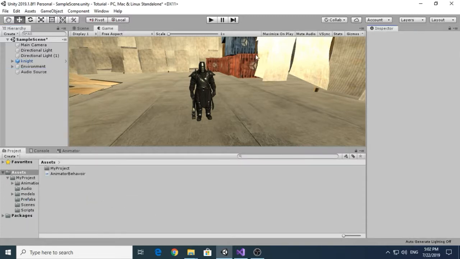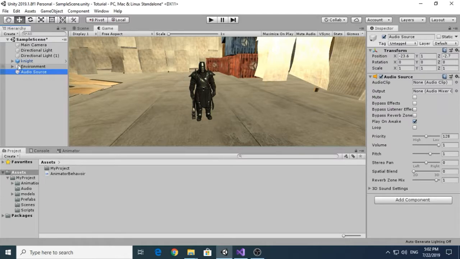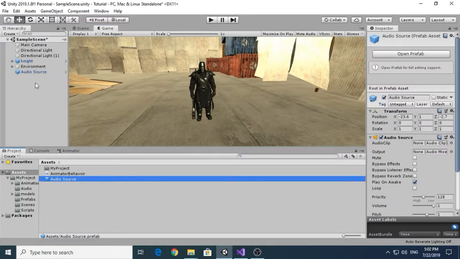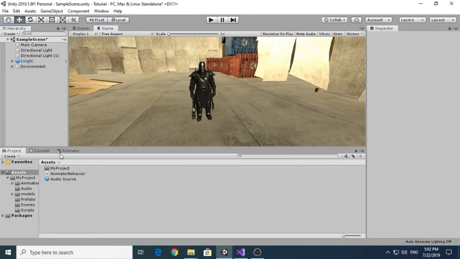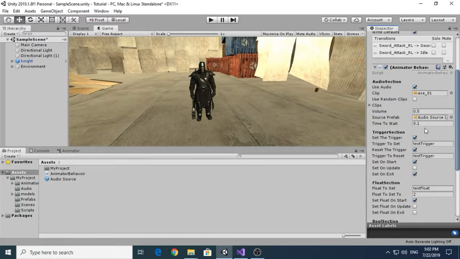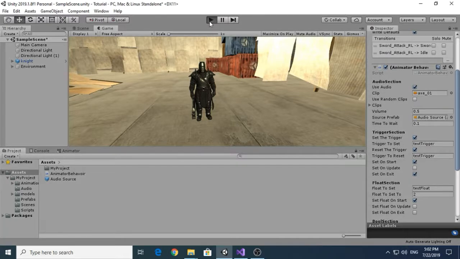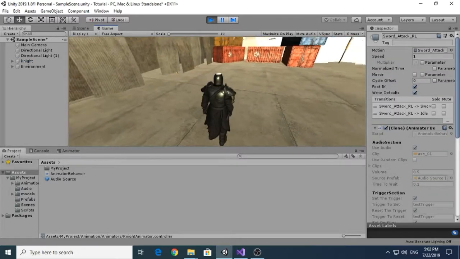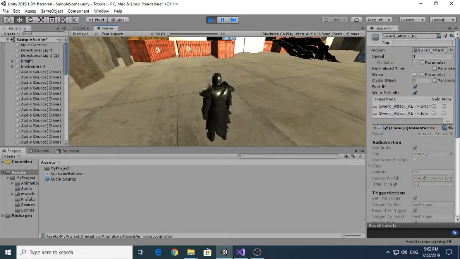Let's make a new audio source. It will be the prefab that we will instantiate. Remove it from the scene and assign it to the state. Remember to set play on awake on the prefab, or you can make a boolean for it in our animator behavior script, set in the start method.